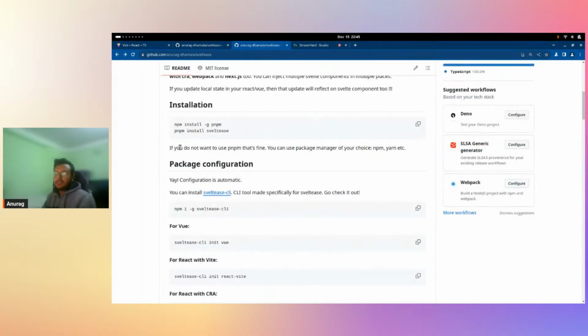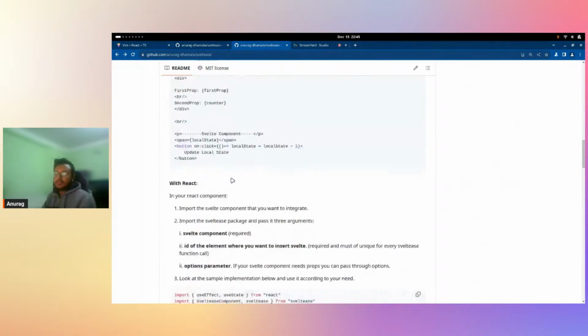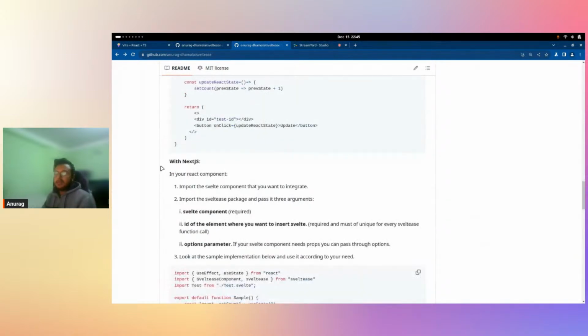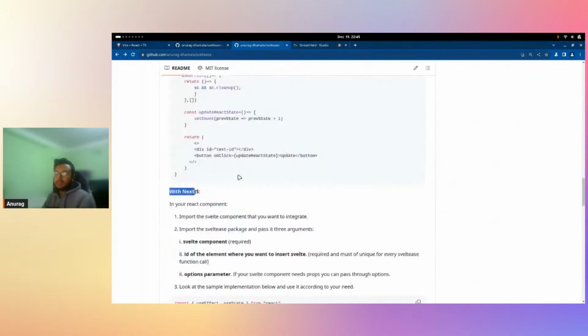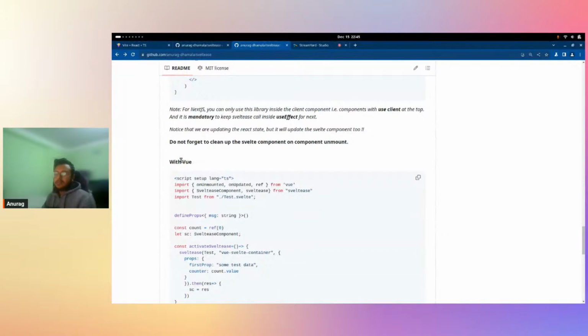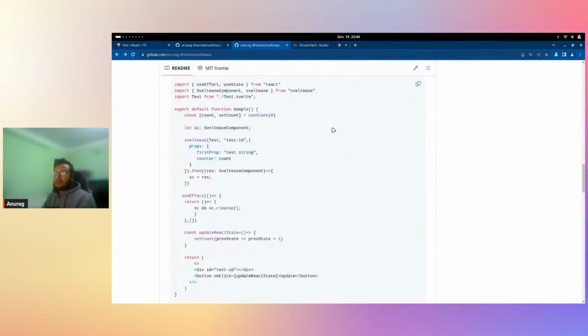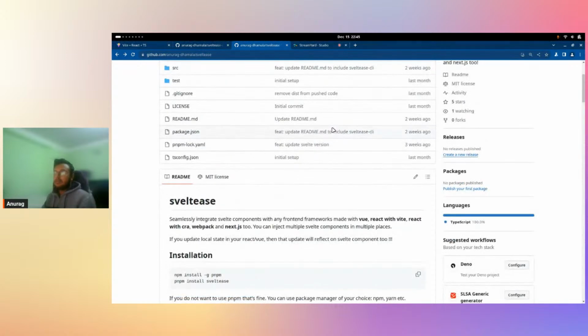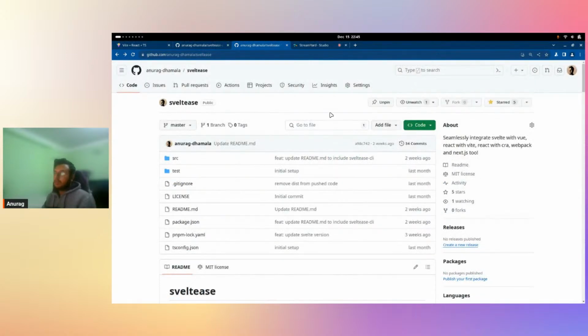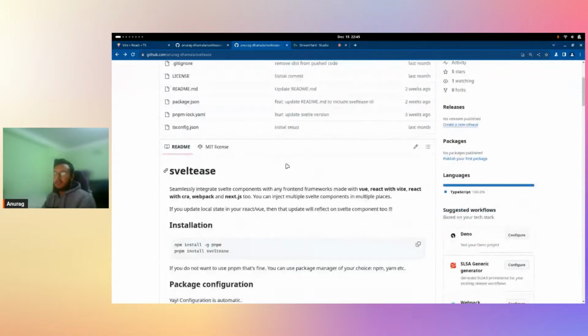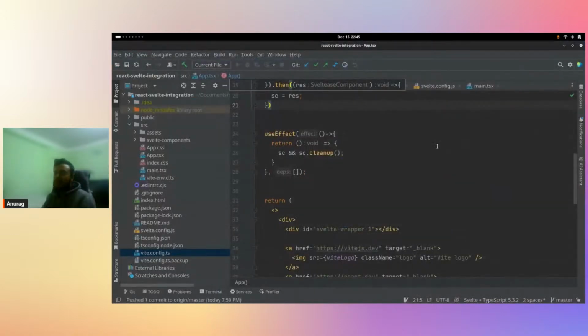And here's the installation guide, and here's the uses. I can use it with React. We'll see the code in a bit. Here's Next.js. We can also integrate it with Vue. Like I said earlier, I haven't tried it with Angular, so I can't say for sure whether it will work or not. It's in a very initial stage. So I think that's about it, and let's go through the code.